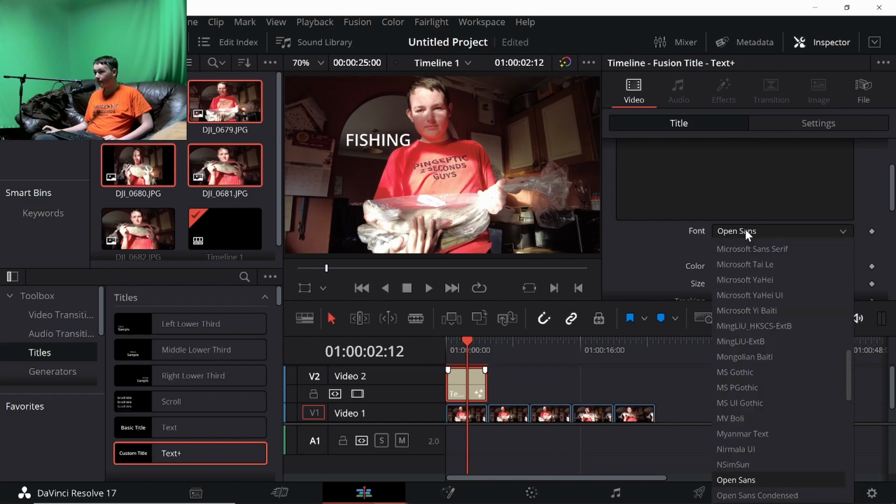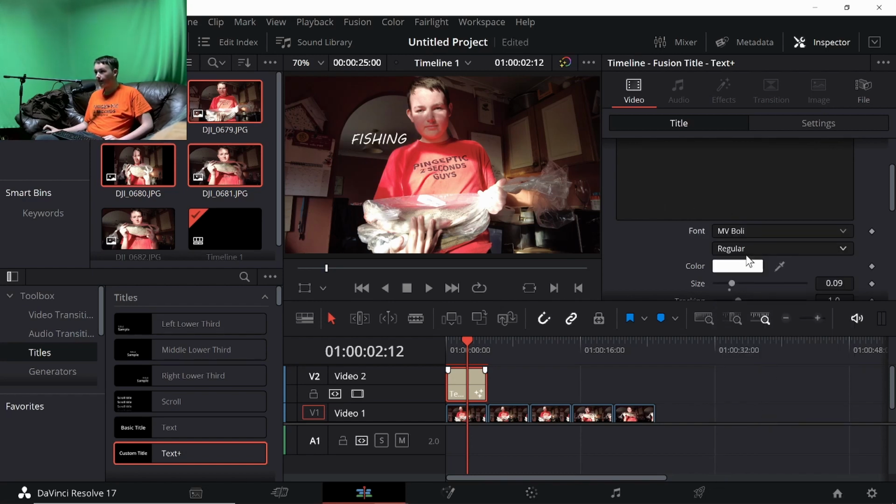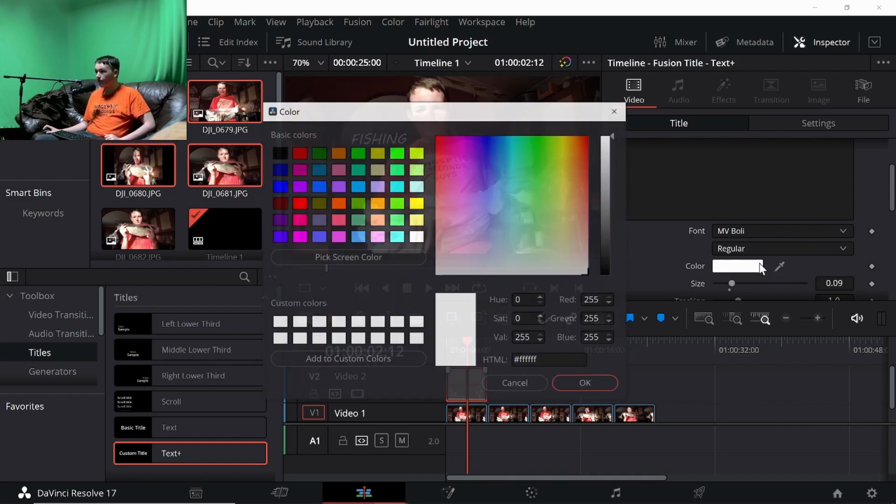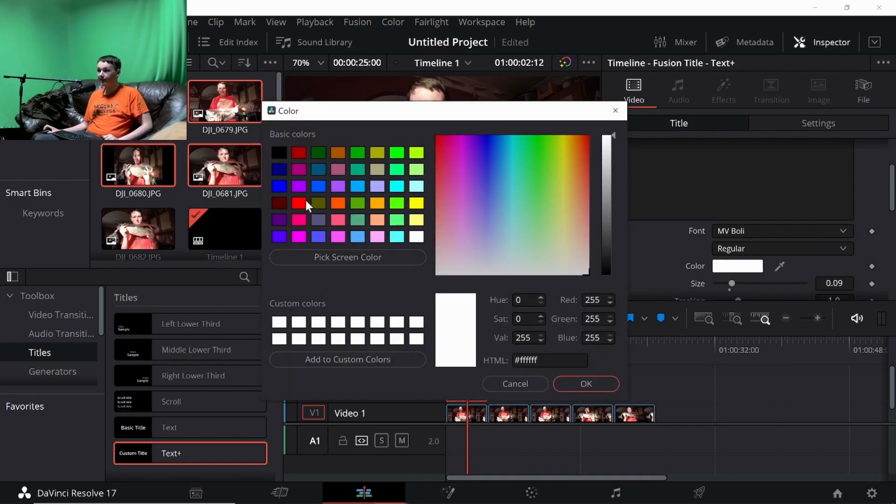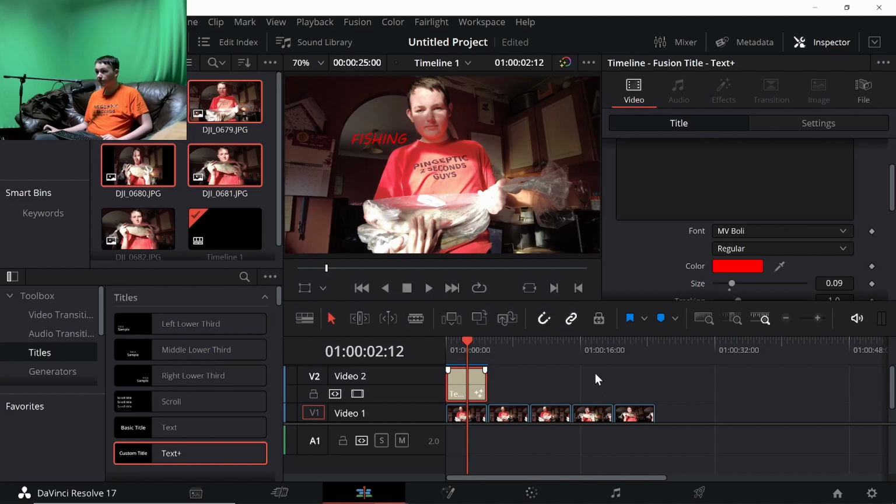Then here is your font. You can add whatever font you like. Let's go for that. And then that's just the detail of it, if it's bold or not, etc. And you've got the colour, and you can add any colour that you want. You can go through the whole spectrum, change the hue, saturation, all of it. So you can do quite a bit of messing around with it. So you see there, you've got fishing.